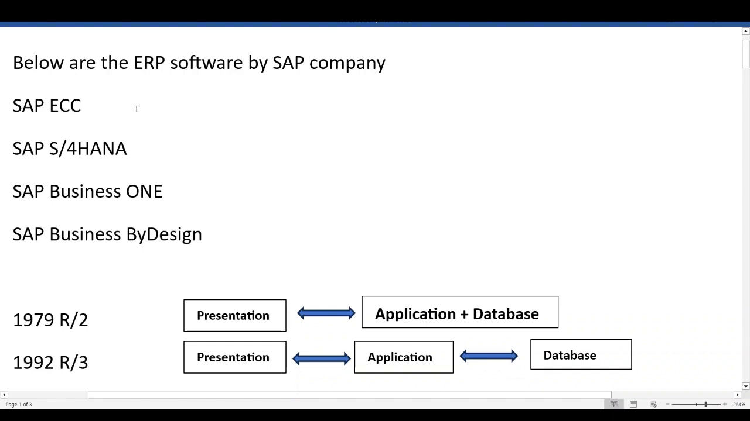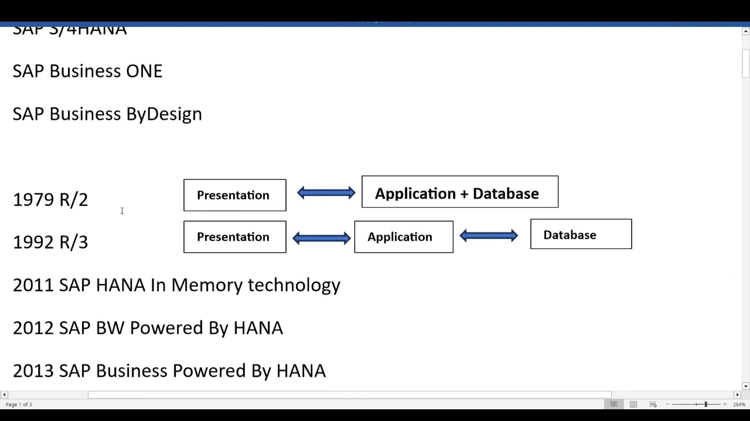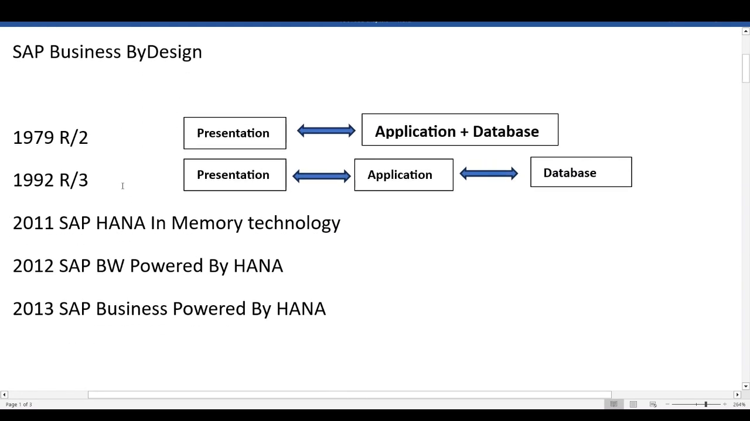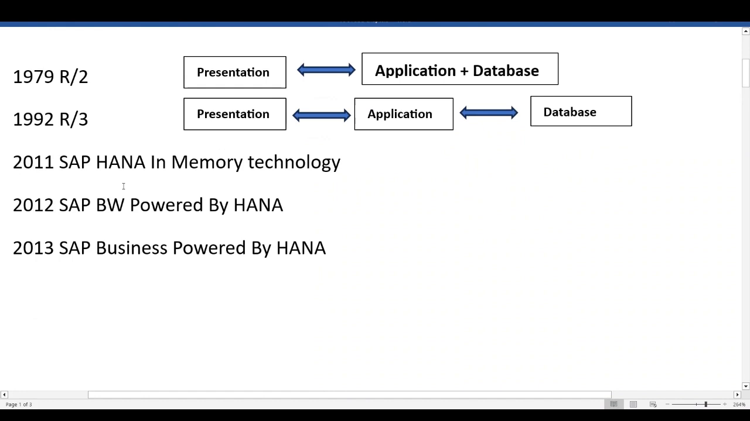So below are the ERP software by the SAP company. First, the ECC. ECC has various versions like 5.0, 6.0. The latest running application in the market is 6.0. Then S4 HANA was introduced. We're moving to the next.